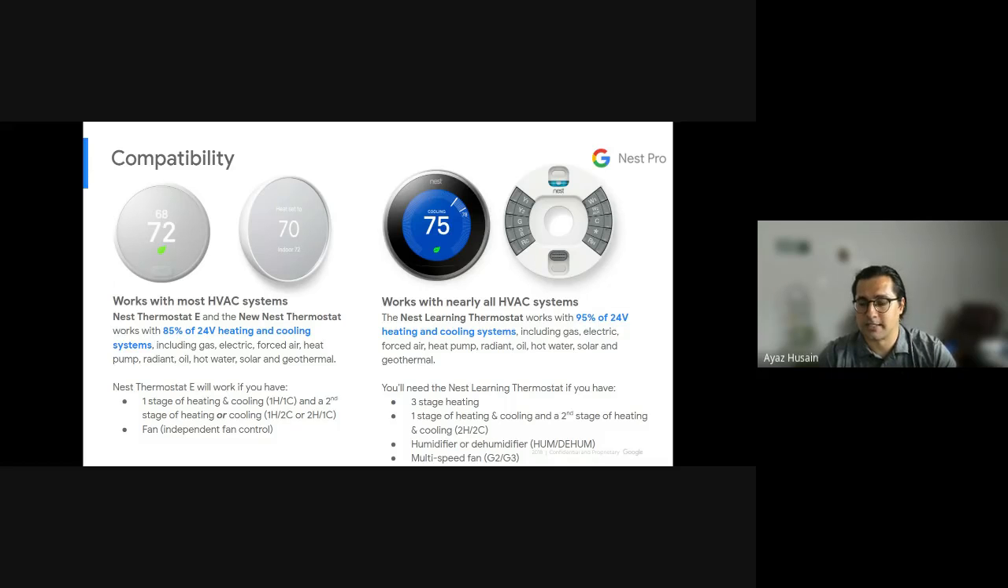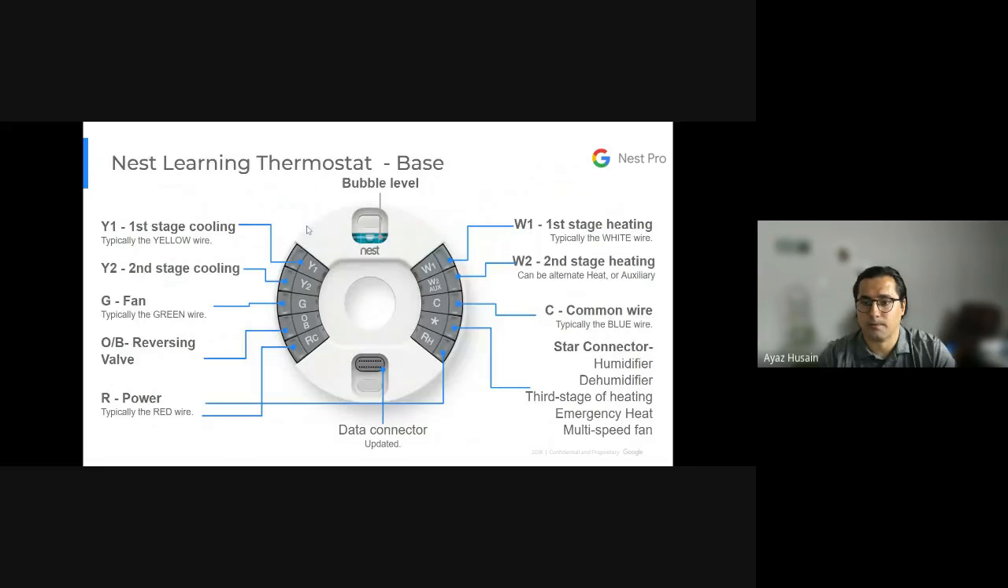So on the learning thermostat, we can work with up to 3 stages of heating and a second stage of cooling. We can also work with a humidifier or a dehumidifier, unfortunately not both. And we'll also work with a multi-speed fan and dual transformer systems. Now, on the learning thermostat here, you can see our wire terminals and what equipment goes where. Note, looks pretty standard to the wiring terminals that you're familiar with already. And the one thing I would call out to you is the star connector on the bottom right.